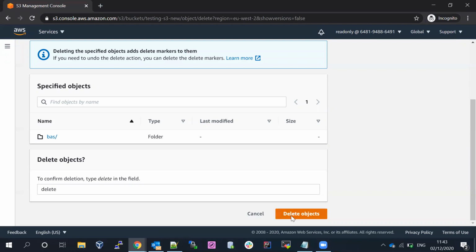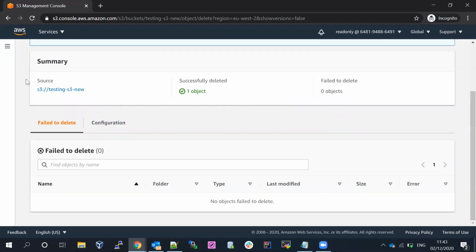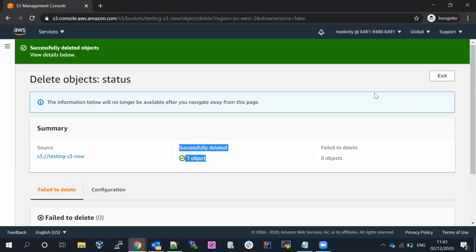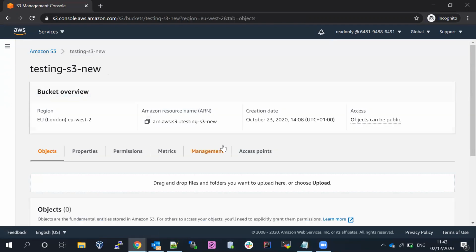If I click on, you can see here successfully deleted object. Okay, you successfully deleted one object. Okay, you can see. Let's go back. We are able to successfully delete the S3 bucket.